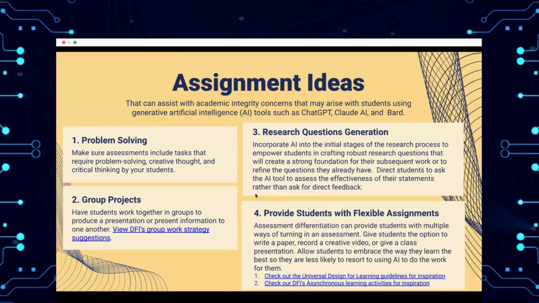Provide the students with flexible assignments. Assessment differentiation can provide the students with multiple ways of turning in an assessment. Give the students the option to write a paper, record a creative video, or give a class presentation. Allow students to embrace the way they learn best so that they are less likely to resort to using AI to do the work for them.